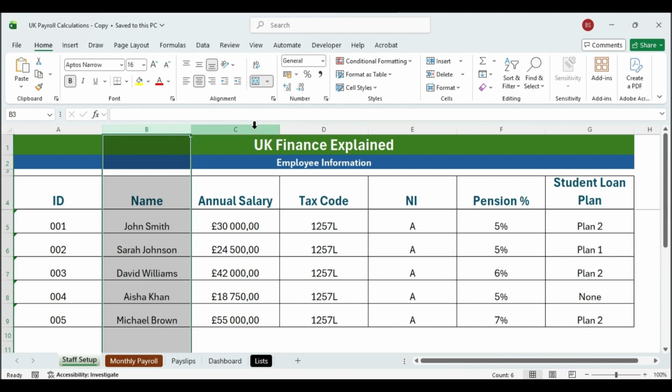Annual salary. This is the employee's gross yearly salary before any deductions. So we'll use this to calculate monthly pay. Tax code. This determines how much income tax is deducted. For example, 1257L gives the standard personal allowance.